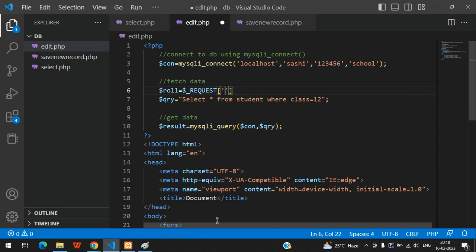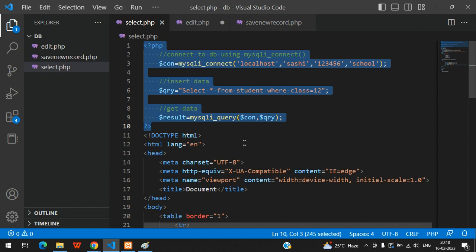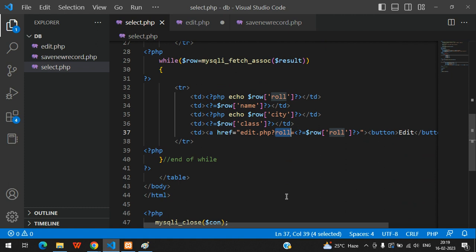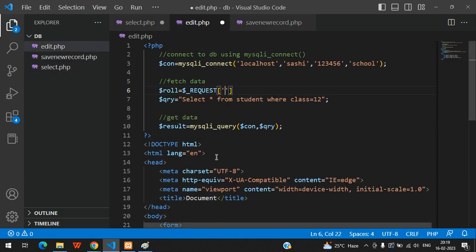So here you are going to receive the data in this form. See what name you have given. Say I am giving this name as RL so that you can identify. This is RL. So you are getting the data in the RL field. So now the data that has been sent to this file edit.php through the URL is stored in this variable, dollar roll.